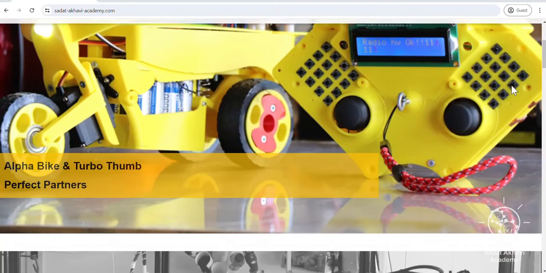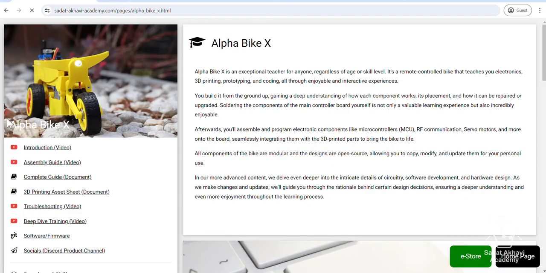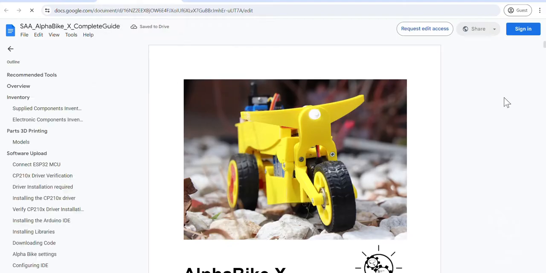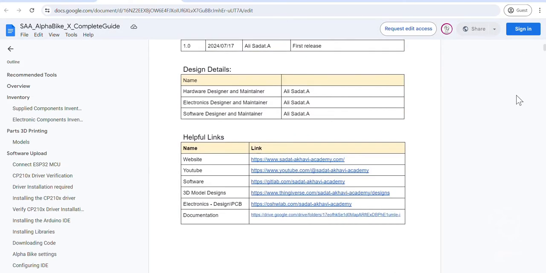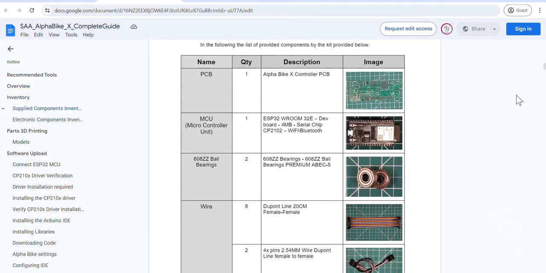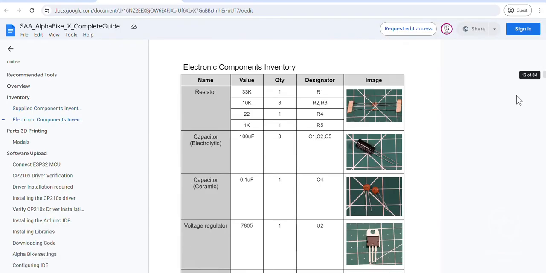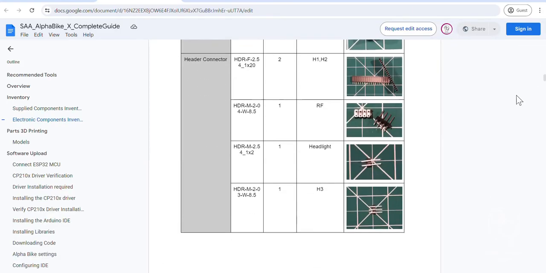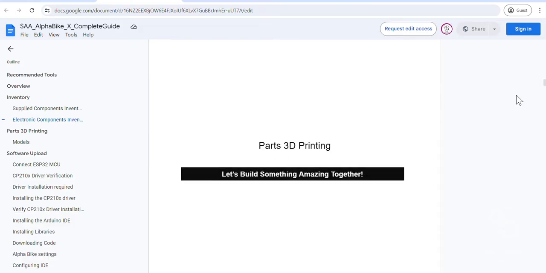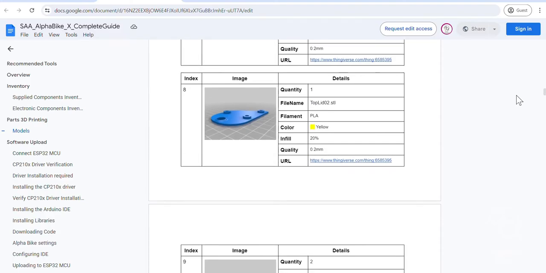To access built-in instructions, navigate to the Alpha Bike X product page on Sadat Akhavi Academy. You can find complete assembly instructions here. Here is a list of recommended tools to build this kit, followed by the kit's list of inventory and electronic components inventory. In the 3D printing section, you can find the details and locations of files you need to print to build this kit.